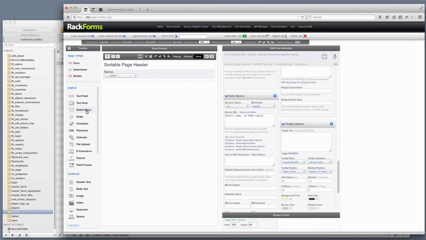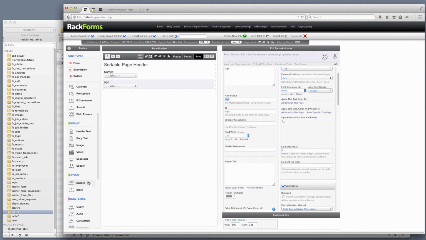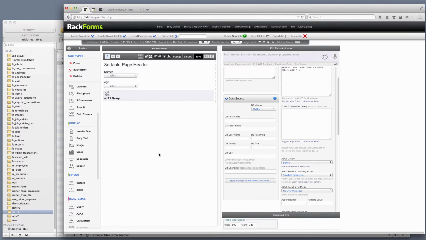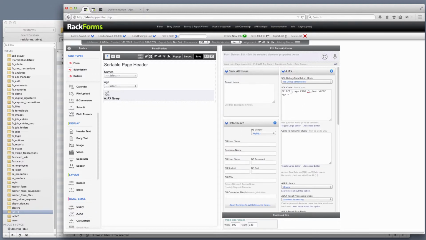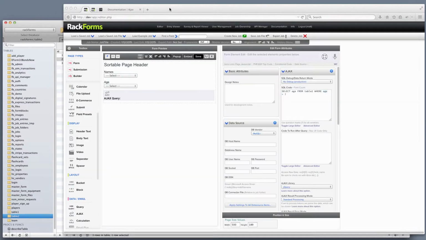I'm then going to create a second select menu, and this one's going to be called age. And then age is going to be driven by our AJAX query. The AJAX query again selects the age from table 2, where the name ID field equals the value that we pass in.